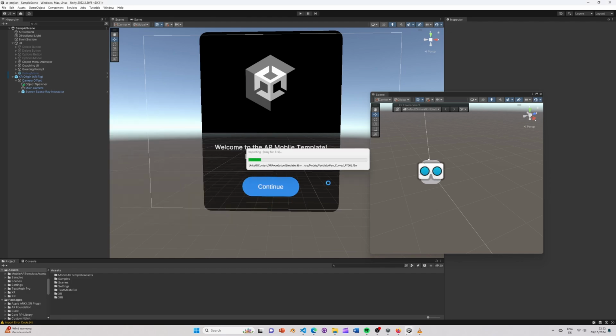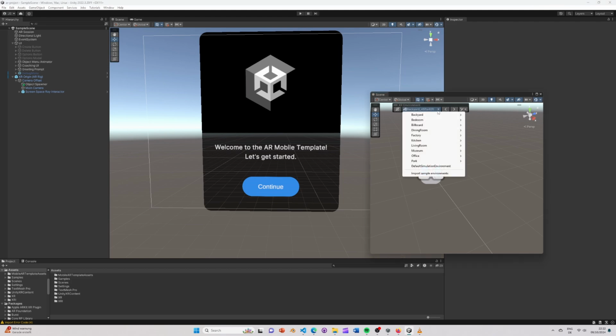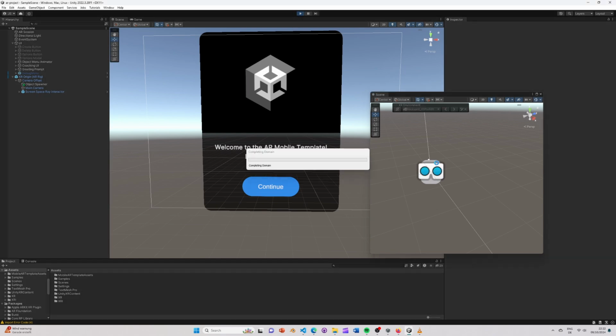Once it is complete, you can now select the desired environment using the drop-down list on the XR Environment window. Now, you can hit the play button and start the game using the simulated environment to test the application.